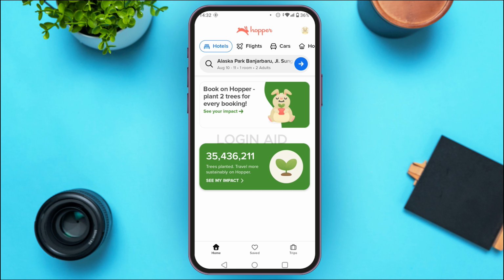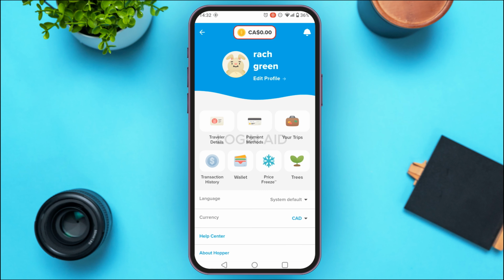So if you want to delete the Hopper account, for that tap on the profile icon that you can see at the top right corner of your screen. Now you'll be led to this kind of interface. You'll be able to find various options over here. In this interface, you'll be able to find your profile. Right below it, you'll be able to find the option for edit profile. What you have to do is tap on it.